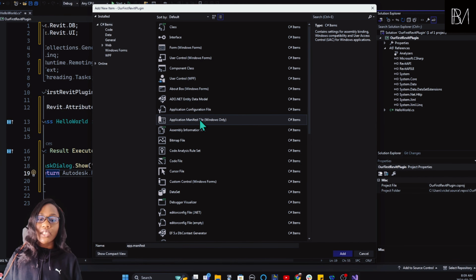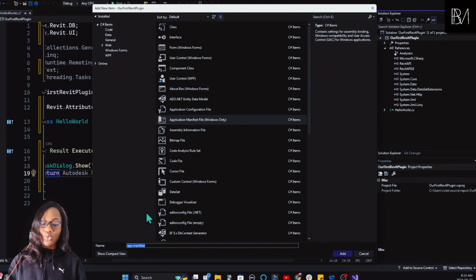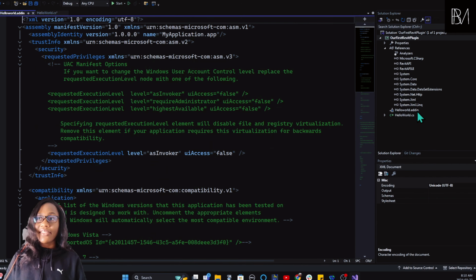So when you click on application manifest file, it's going to say app.manifest. Honestly, that's not what we want. Our manifest file is usually a .add-in file type. So we're going to rename this to hello world.add-in. Remember to add the .add-in because by default it's going to make a .manifest file, and that's not what we need because we're not making a Windows Form app, we're making a Revit app. So we want it to be .add-in. And you click on add, and there you have it.